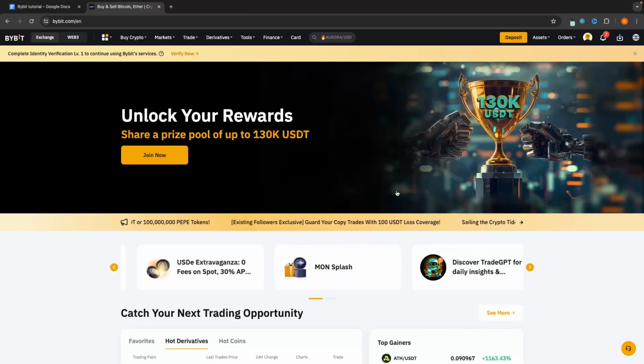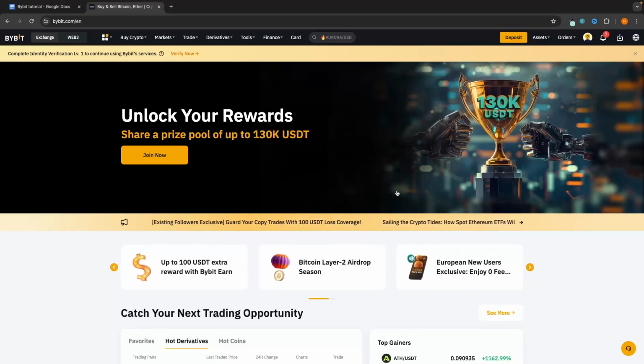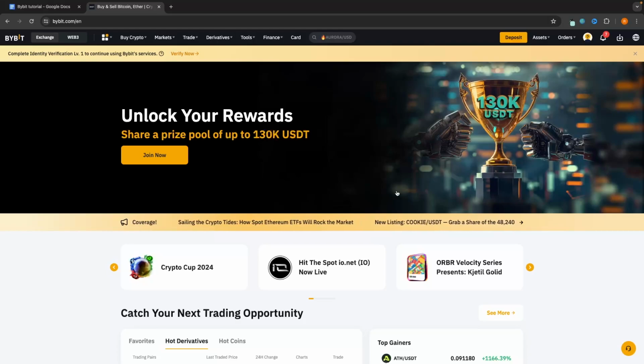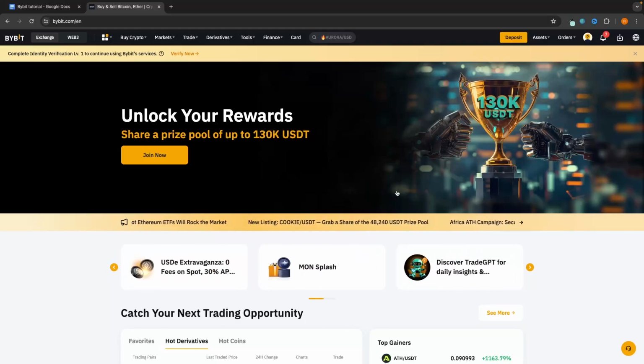So now that you have your account set up, you have your identity verified, and you have your account secured, we can now move into the actual meat and potatoes of the tutorial. The first thing that I'm going to cover in this section is how you can actually deposit money from your bank or debit card onto the Bybit exchange, and also how you can deposit cryptocurrency from other exchanges onto Bybit.